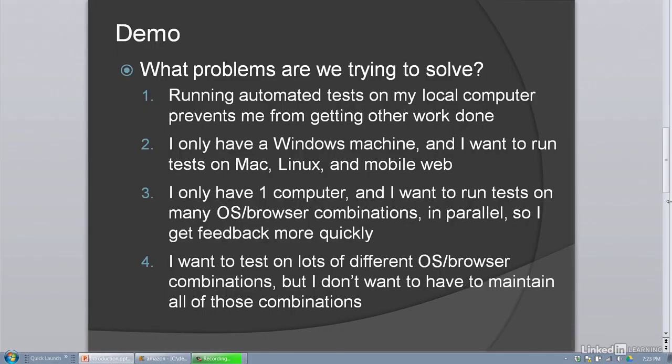So let's have a demo of how Robot Framework works with saucelabs.com. But first I want to answer the question, what problems are we trying to solve? The first problem I have is that running automated tests on my local computer prevents me from getting other work done. When automated tests are running, browsers open up on your computer and you have to let them do what they're doing and not disturb them by doing other work.